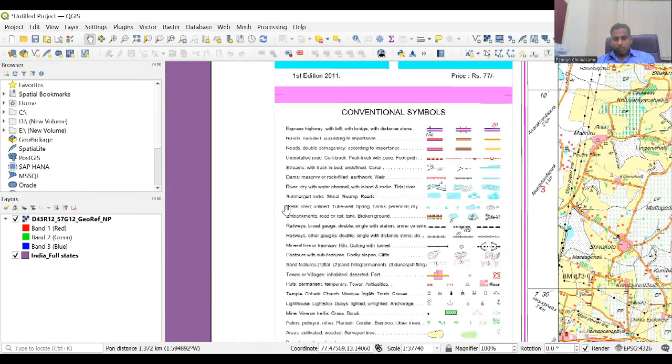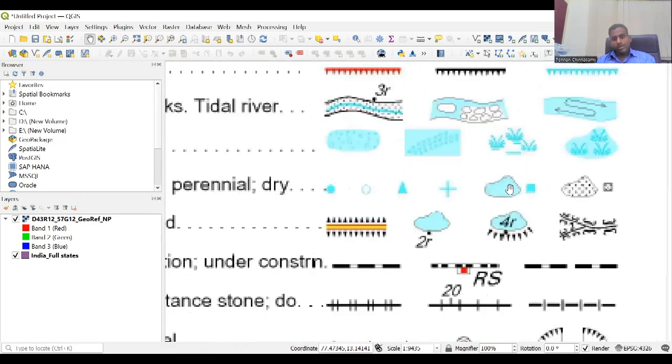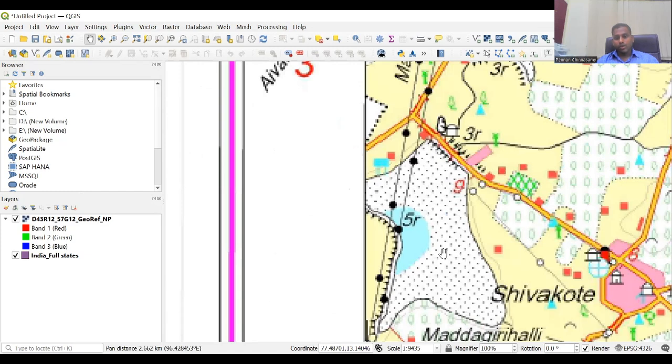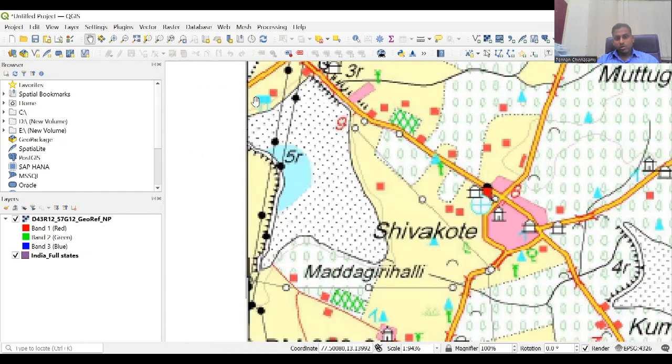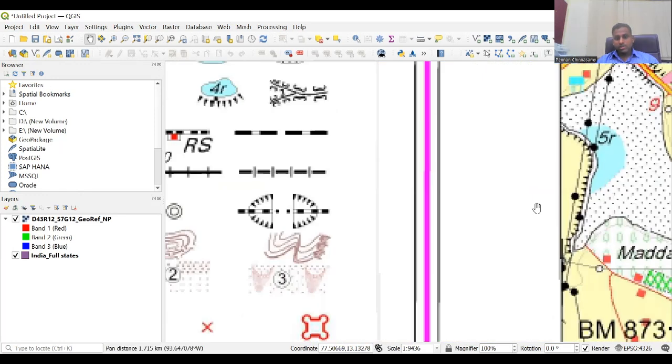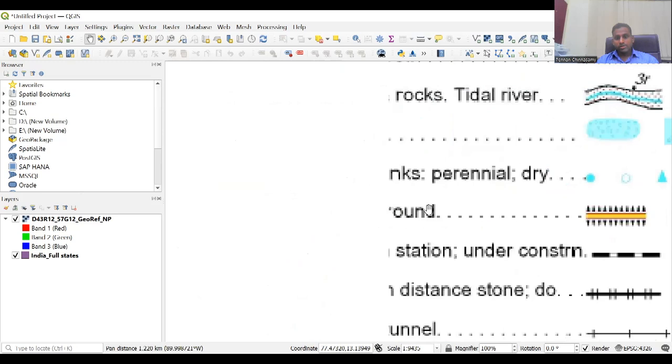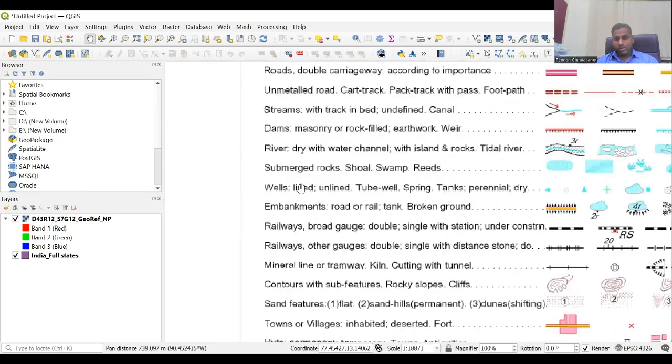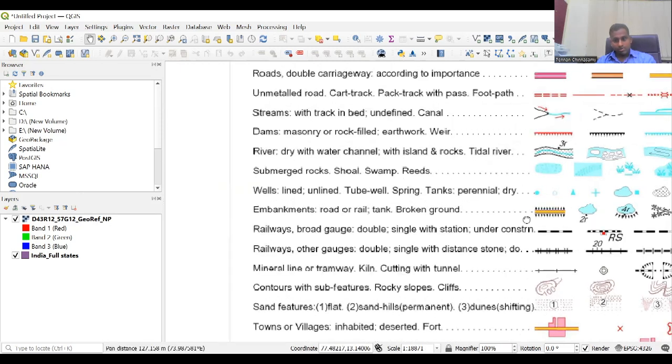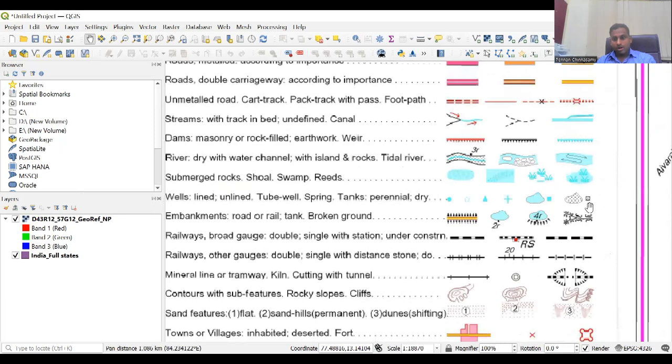here. Wells, lines, so let's do wells. So wells is also good for rural data mapping. And here we have a lot of wells. And then this is an overhead tank for the water supply, right? A triangle is given as wells. So you have to read it like this, wells, lined, unlined. So these are the different lines and lines. Tube wells is given as triangles, springs, tanks, perennial and dry. So the dotted is perennial and dry is a dot.